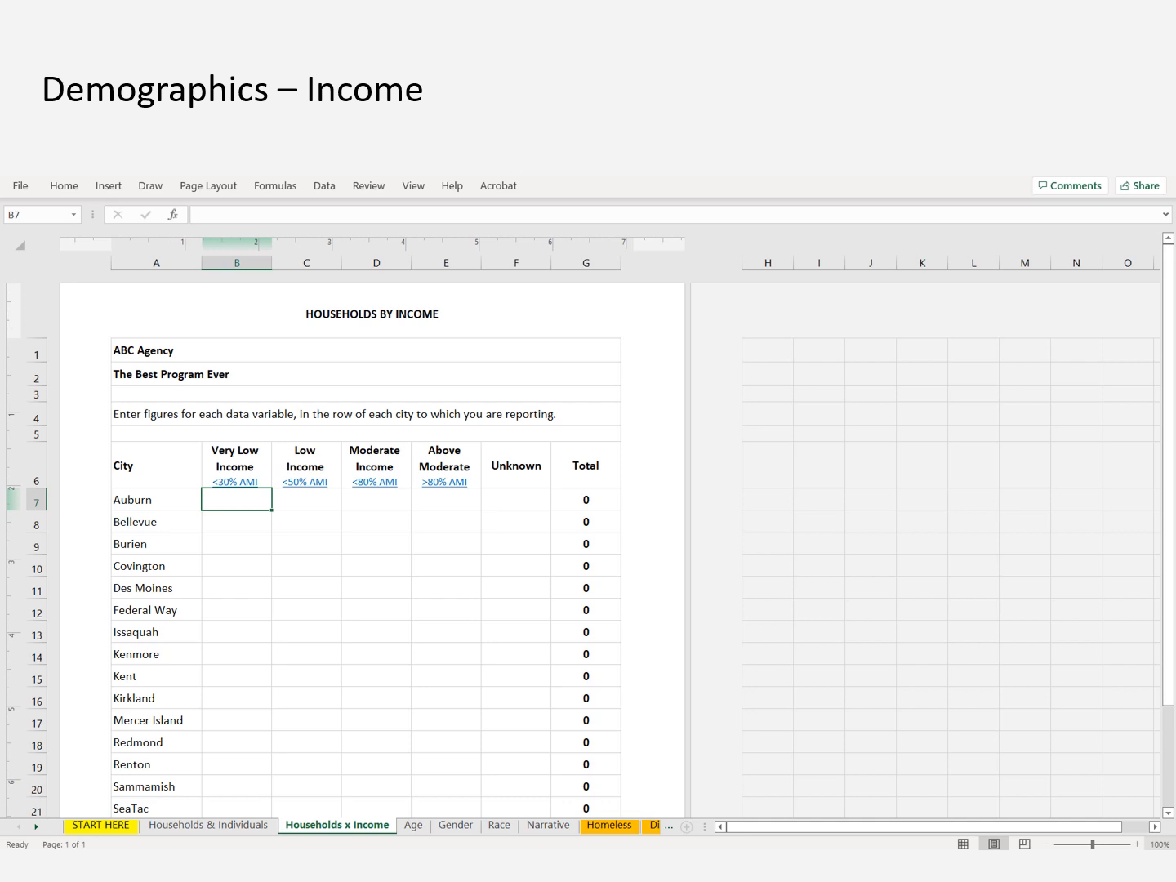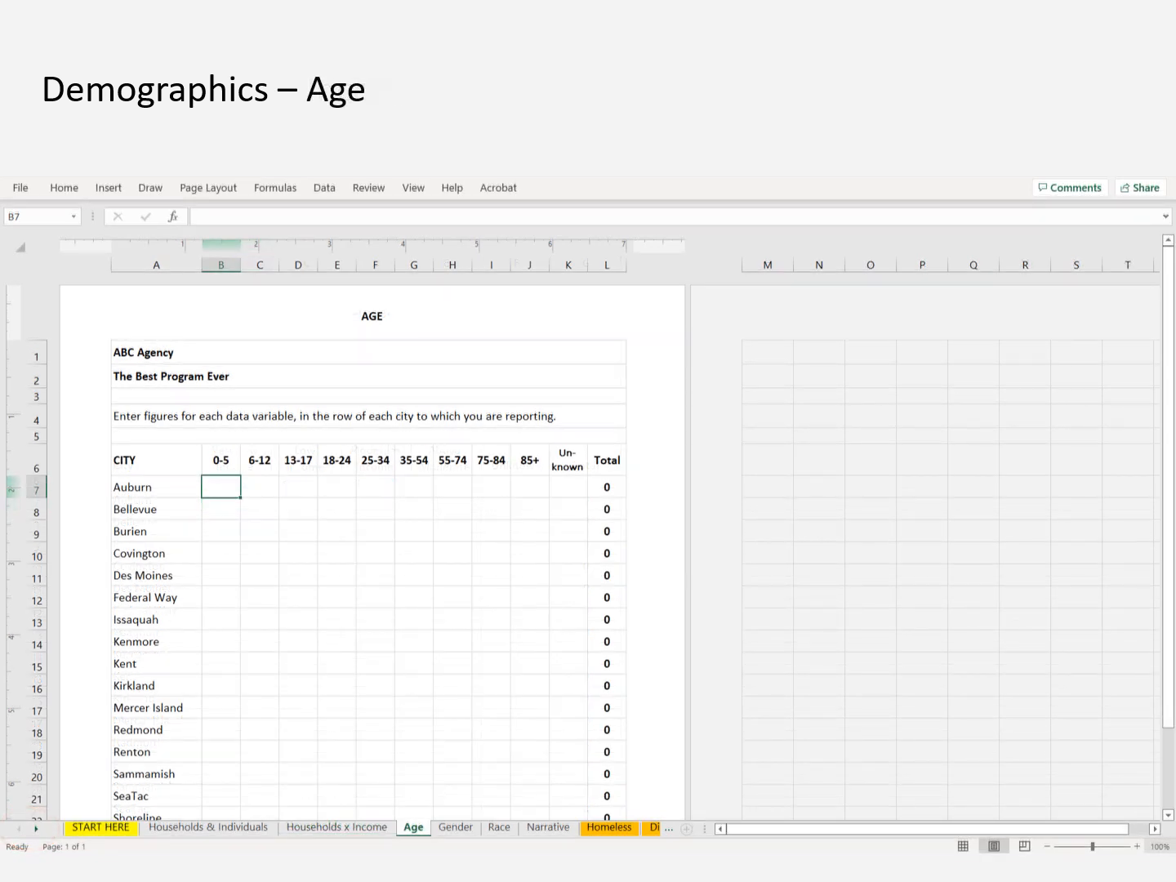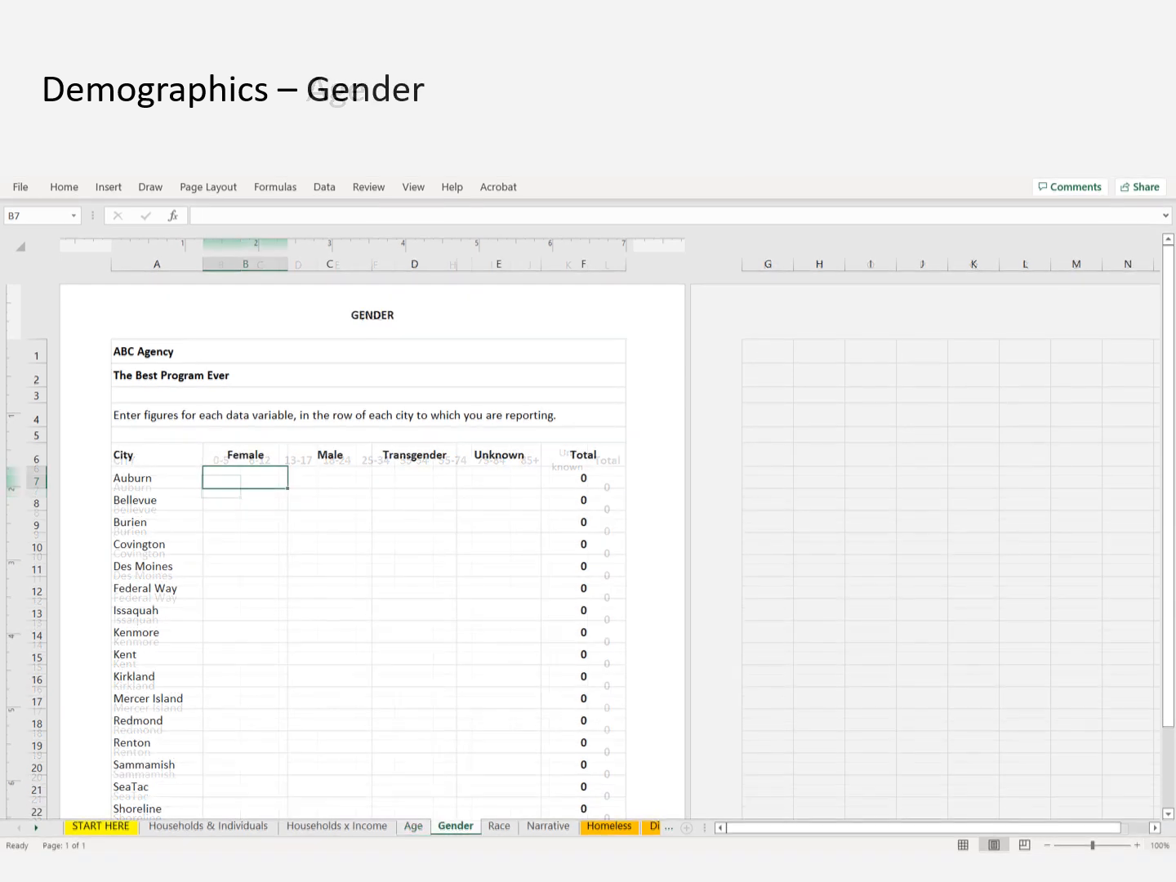Because there are so many worksheets in this workbook, you can't see all the tabs at once. Use the little arrows in the bottom left corner to navigate between tabs. Enter the ages for all the individuals in your program, regardless of funding source. Same thing with gender.